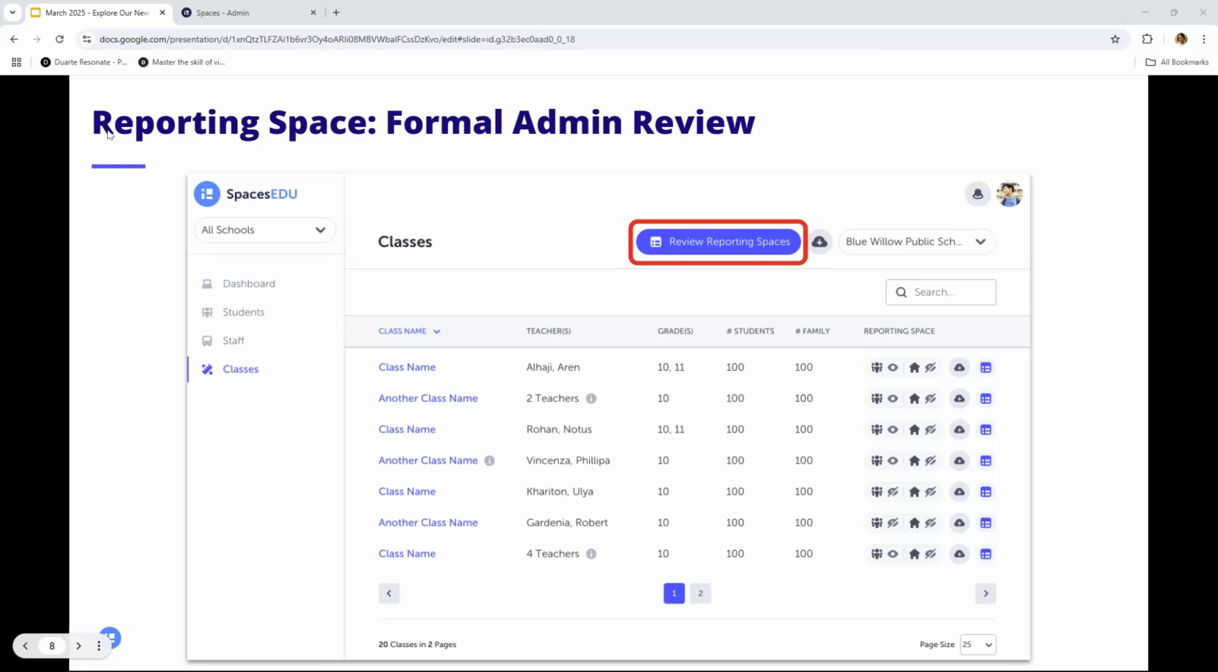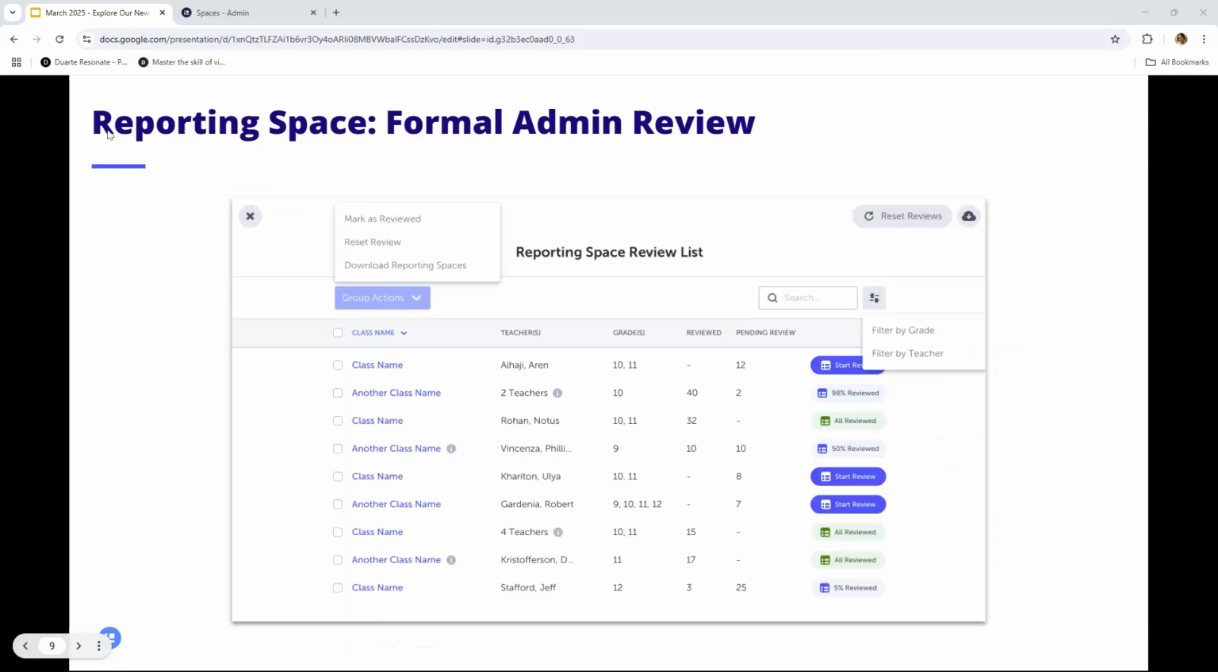Once that's turned on, administrators will then see the Review Reporting Spaces button at the top of the table here in the classes dashboard. And within the reporting space review list, you will see a table with the following information. So you'll have your class name, your teachers, grades, how many reports have been reviewed, how many are pending, and then you'll have a call to action button on the very last column there, indicating whether or not you want to start reviewing, the percentage that's been reviewed, and if it's been reviewed altogether.